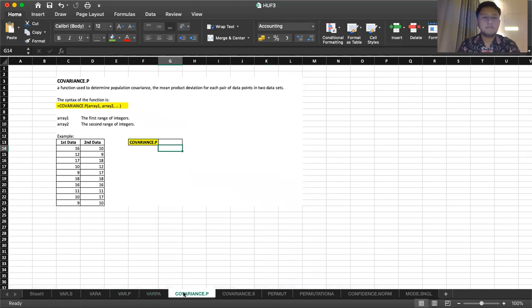So the COVARIANCE.P function is a function used to determine population covariance, the mean product deviation for each pair of data points in two data sets. The syntax of the function is equal COVARIANCE.P, array1, array2. Array1 is the first range of integers, and array2 is the second range of integers.